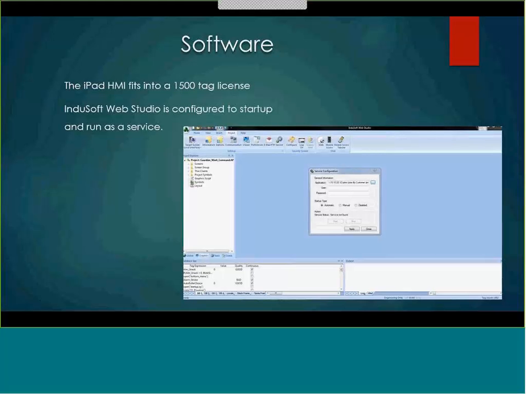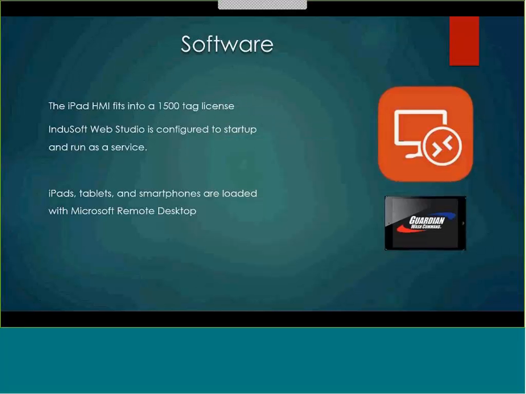We have it configured to start up and run as a service. And then, like was mentioned earlier, we just put a little Microsoft remote desktop program on the iPad or smartphone, works on Android devices also, and we will remote back to the desktop in that little PC, the diskless, fanless PC that we showed earlier, via the Wi-Fi system.